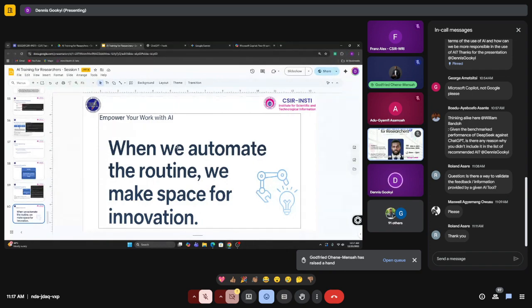So yes, that's what I was talking about. You giving it some kind of a structure, right? The first thing is that you must give it a role. So that is the formula of a good prompt.